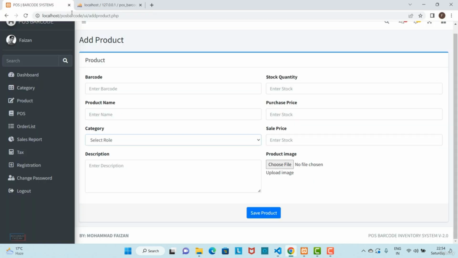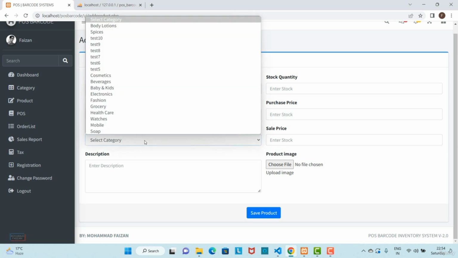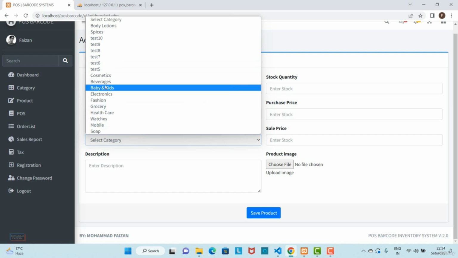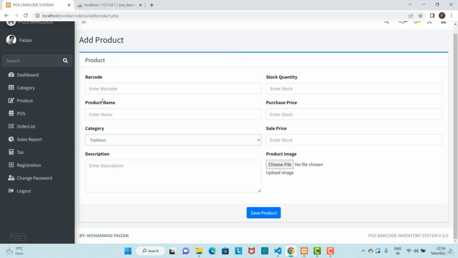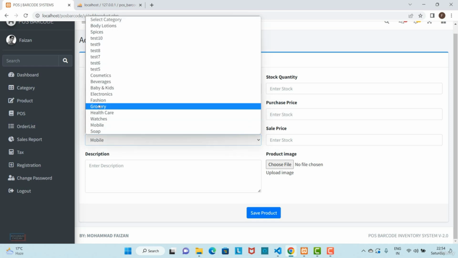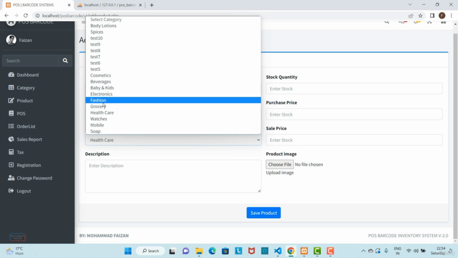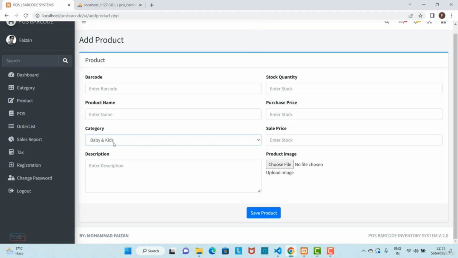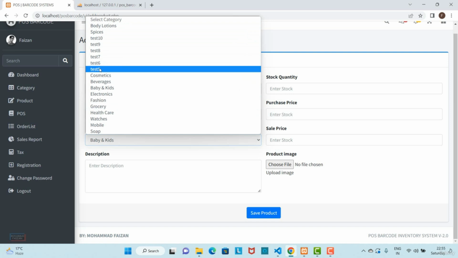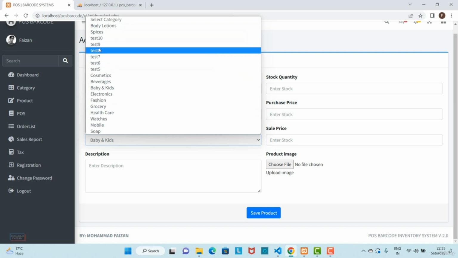Open our browser and refresh, and you can see a select category. Perfect, you can see that we are able to see the categories here. We can select any category from here. If I want to select fashion, mobiles, or healthcare, I can select any of them. Baby and kids and so on. There are lots of categories we can update, and I can delete from here.